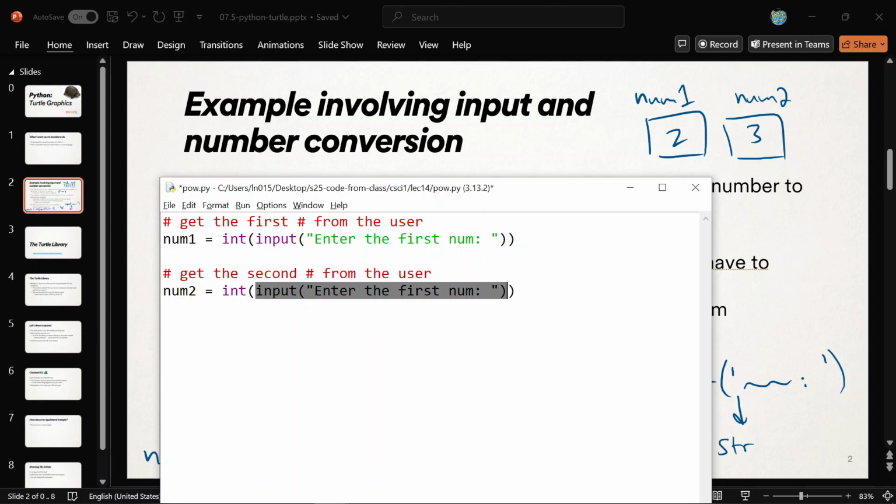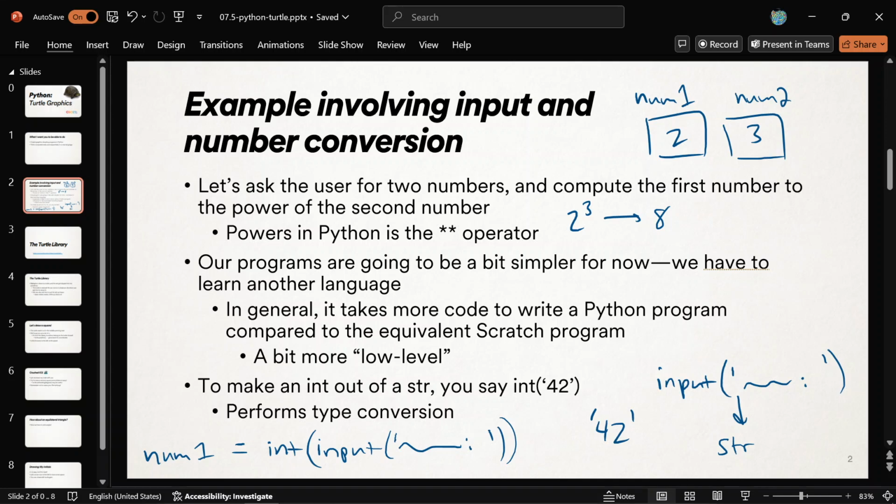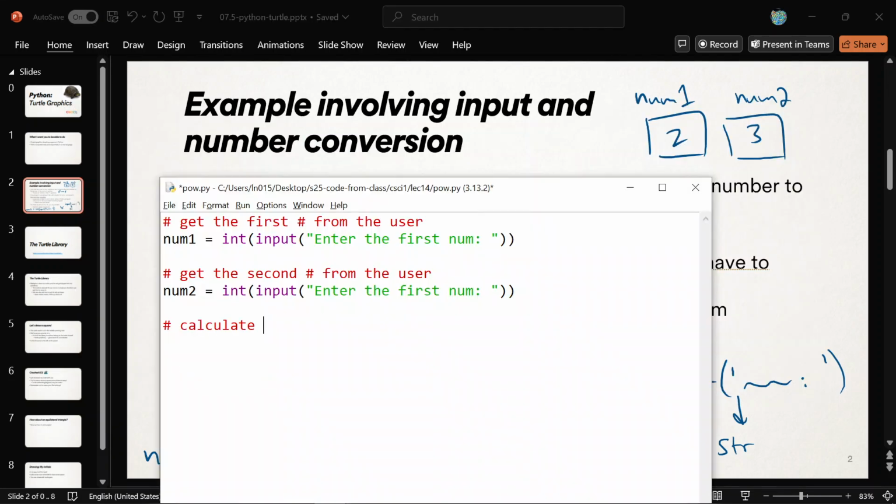So ask them for stuff. That'll result in a str. Convert it to the int form, and then shove it into num2. That will give me my 2, 3 as ints that I can do math on. Okay? You see it? We see the vision here? So, all right. Let's calculate now. Our goal was to take the first number to the power of the second number. So calculate num1 to the power of num2 and print the result. It's the double star in Python. So when we say print, the answer, it'd be like num1 star star num2.